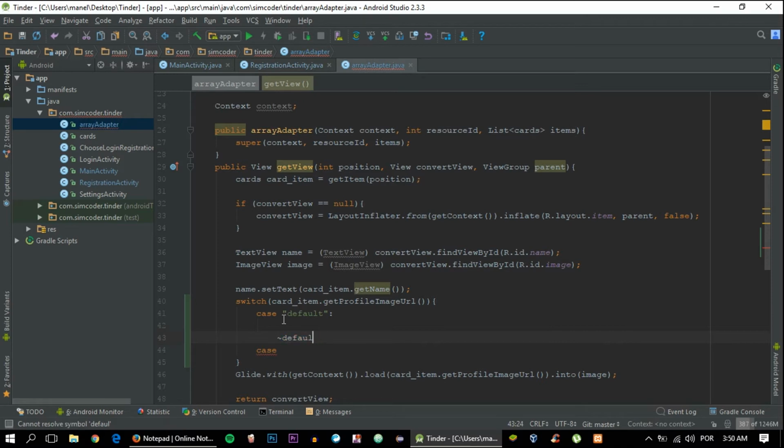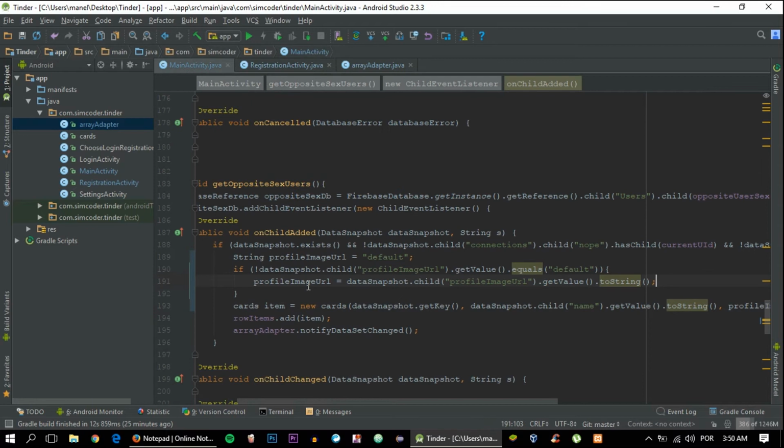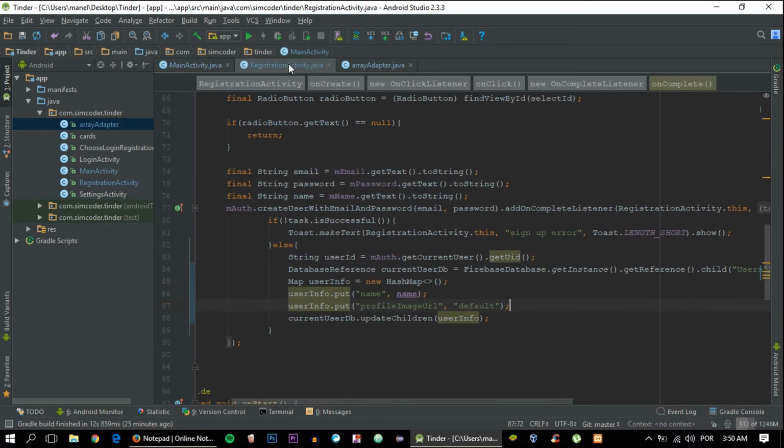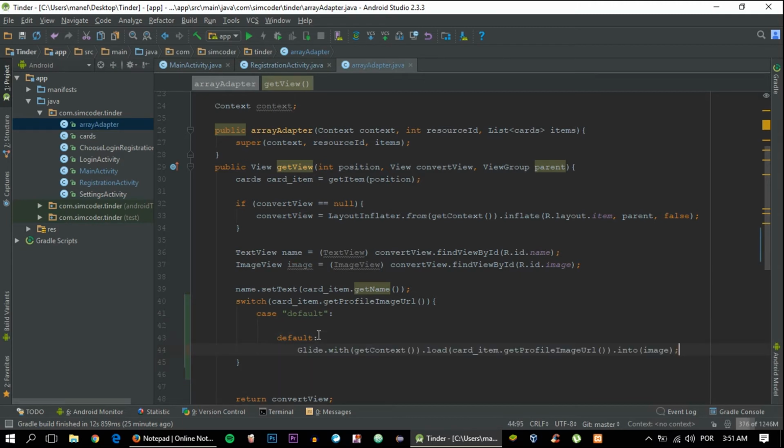And this will be the default case, which is to say if the get profile image URL spits out a value different than default, so if it spits out a real URL, which we get from here, then it will put the image URL just as we said before, so like this.